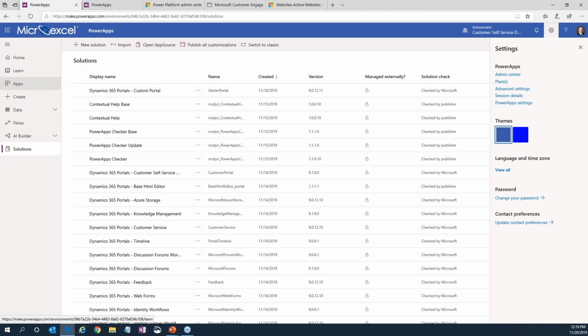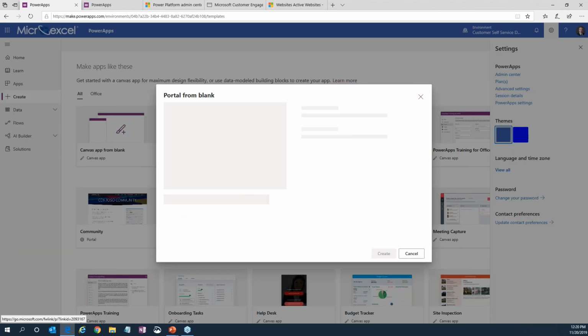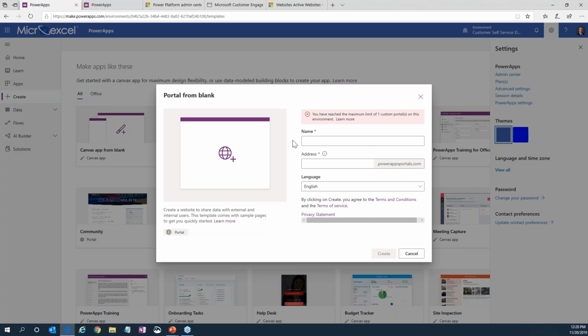So now let me go back to create, because that's what we were really talking about, right? We want to create a portal, and I'm going to choose the portal from blank. And it's pretty simple to create a portal. We give it a name, and then we give it an address. And that is the most important thing, because you'll see that the URL for all portals is .powerappsportals.com. What you're doing is just putting that prefix in.